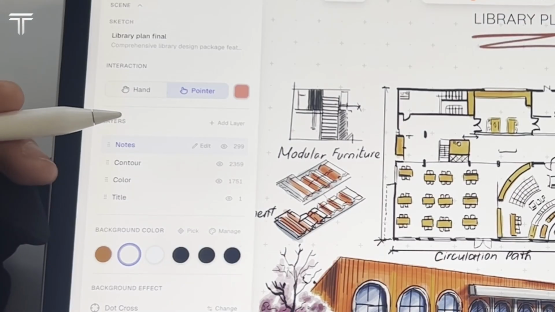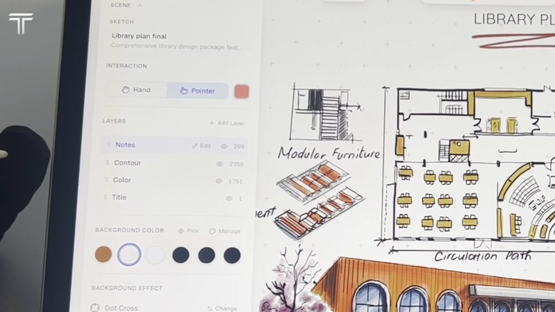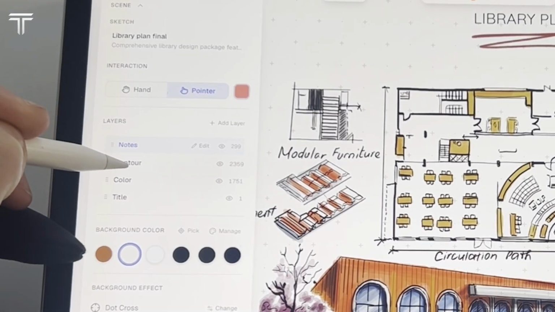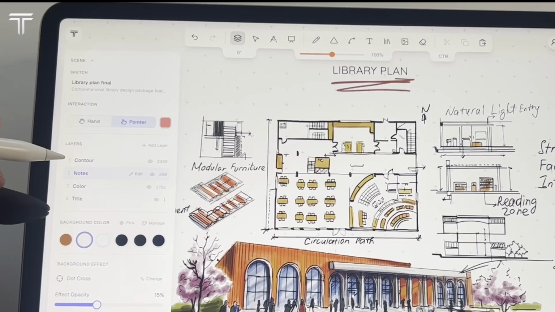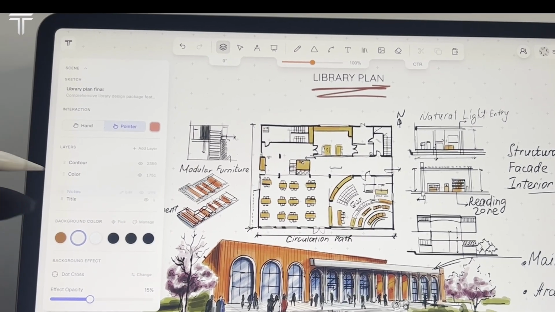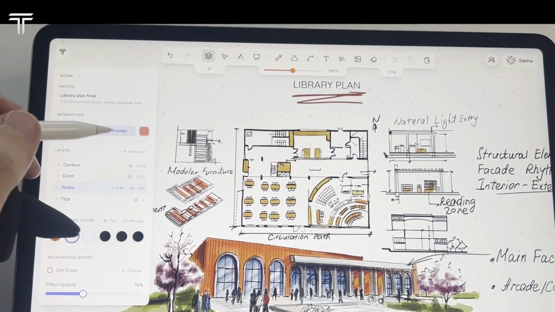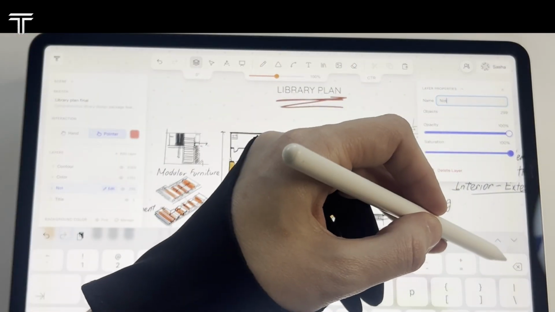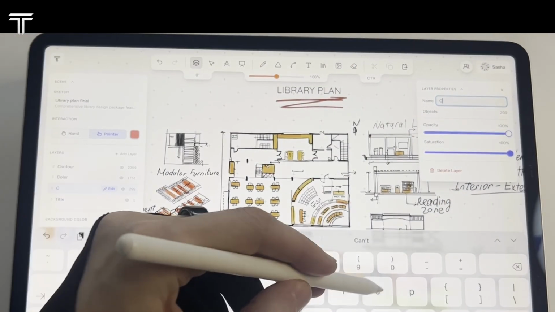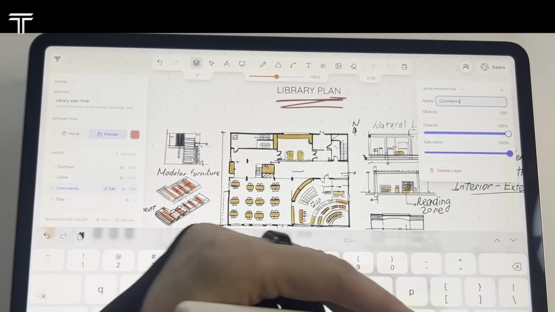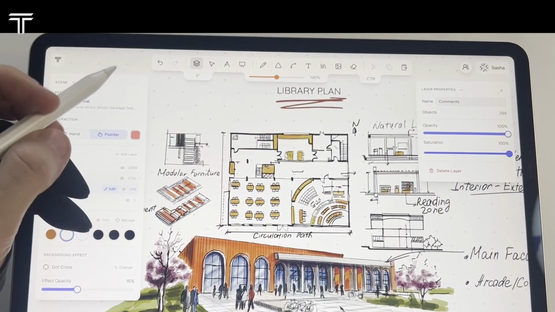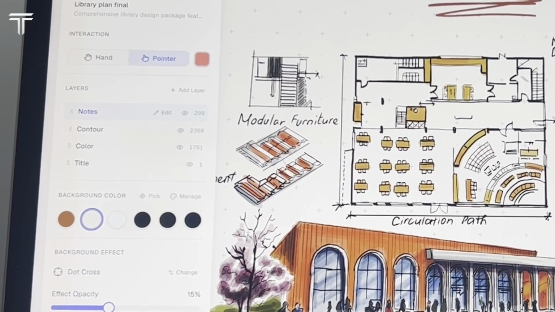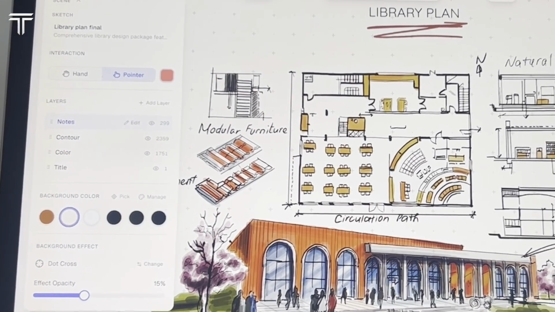At the center of this panel is the core feature, layers. T-Sketch allows you to work extensively with layers, rearrange them, edit them. As I show in my example, I'm renaming my layer and managing their properties. Each layer shows how many objects it contains.